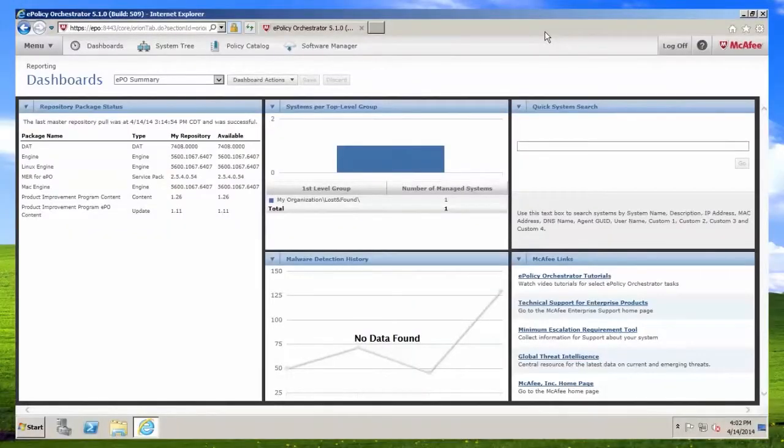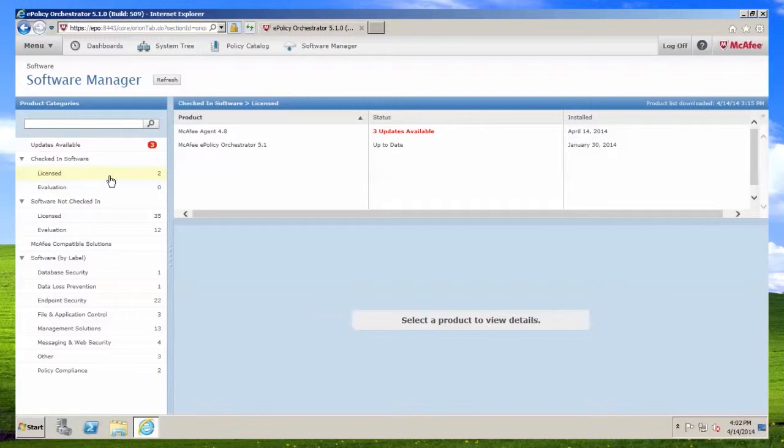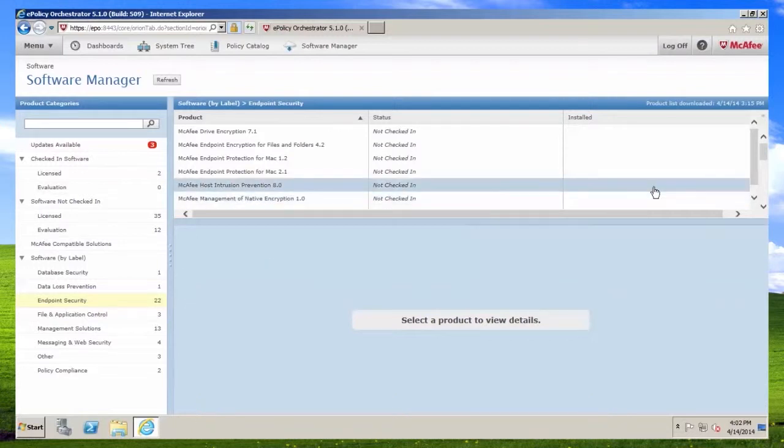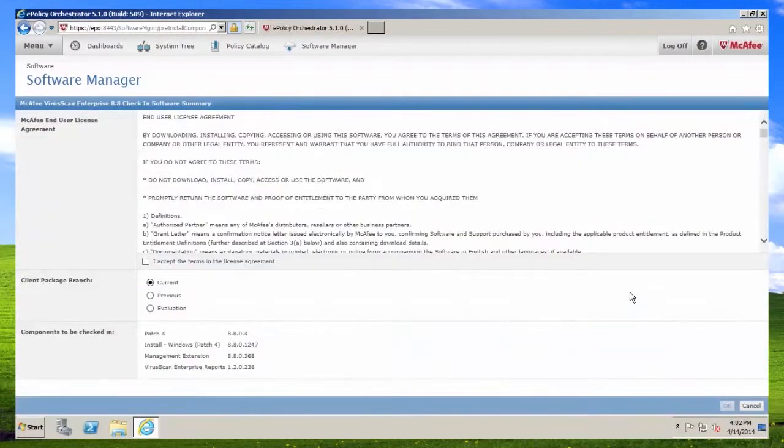This is a fresh install of ePolicy Orchestrator Server 5.1.0. When we navigate to the Software Manager, you'll notice that we do not have any software or extensions checked in. In order to manage VirusScan Enterprise, we must first download the software and extensions. We can do this by clicking on Endpoint Security, scrolling down to VirusScan Enterprise, and clicking on the button labeled Check in All, accept the agreement, and click on OK.